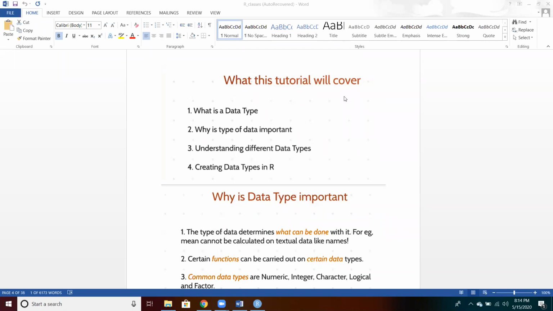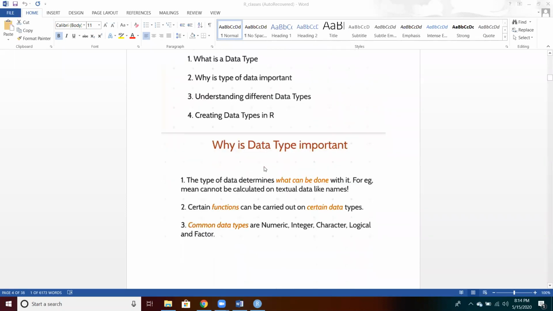All right. So we talk about data type. What is data type? Why do we need data type? What are the various ways of data type? How do we create data type? So data types are for storing. When we talk about data type, they are used for storing data, our data in R. That is what they do. They store our data in R.